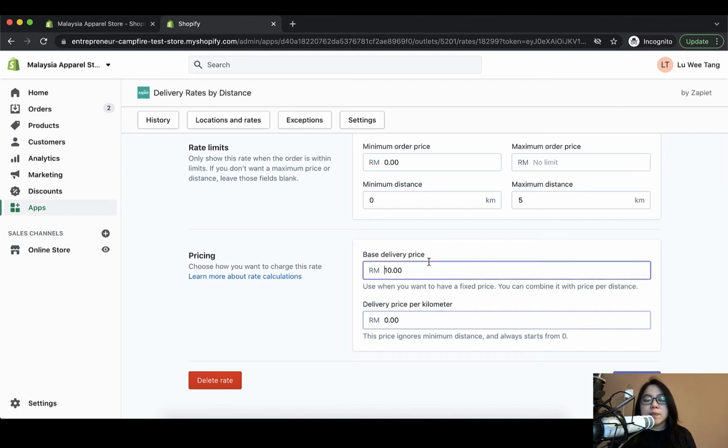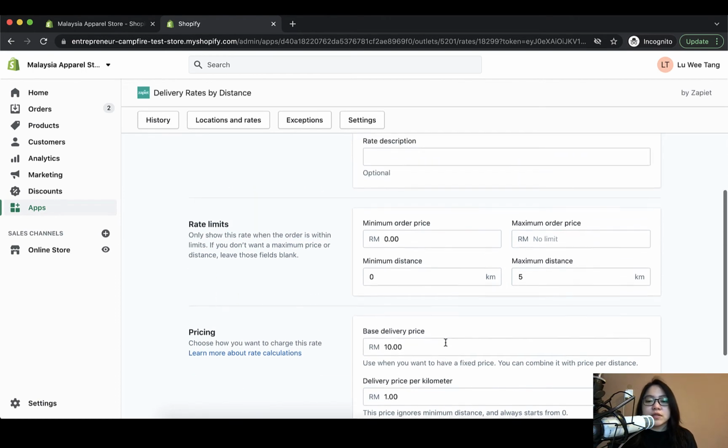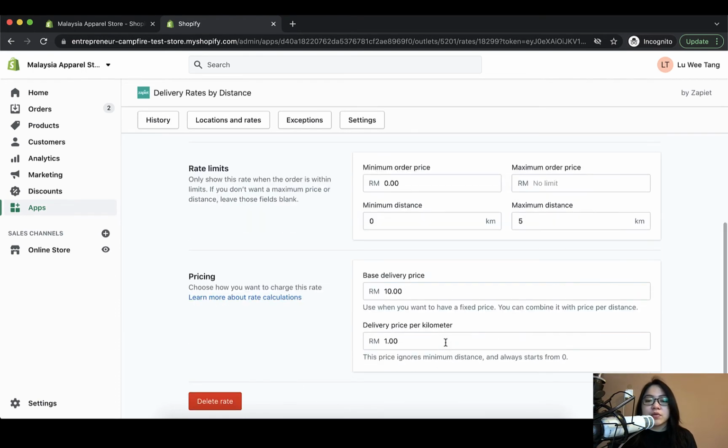So let's say the base price is 10 ringgit, and if the customer is 1 km away, then it will be 11 ringgit. You want to place a 1 here, so it becomes 11 for the 1 km distance. And then let's say the customer is at 5 km, then 10 plus 5, 15 ringgit. So this is basically how you can configure this.